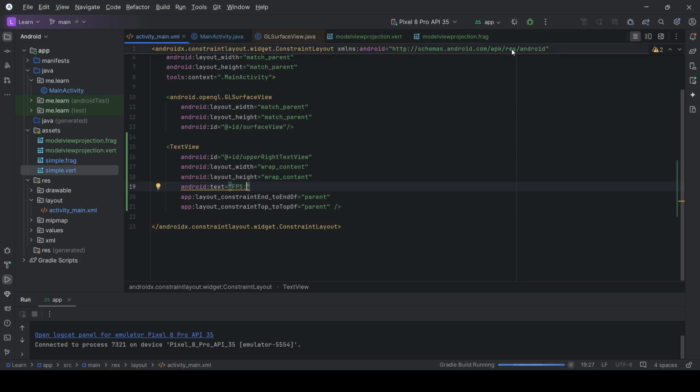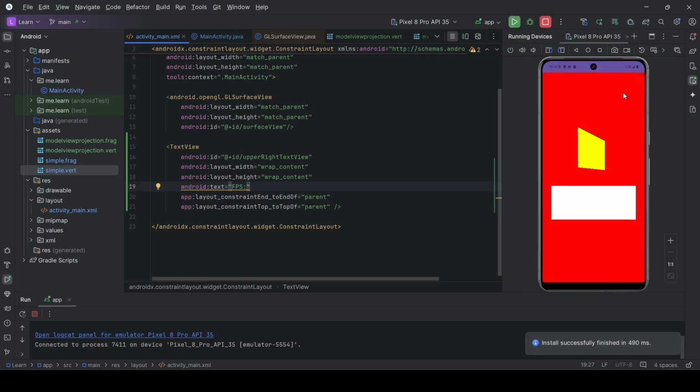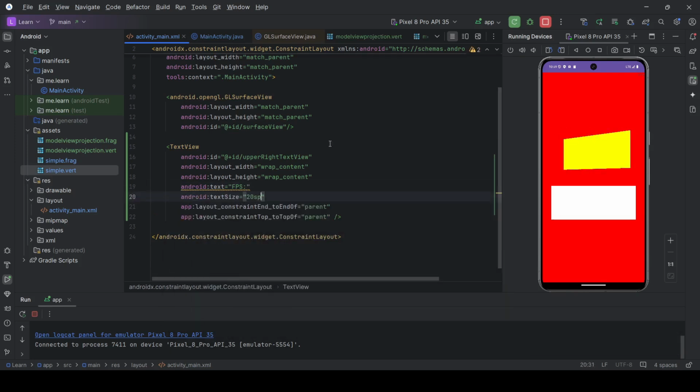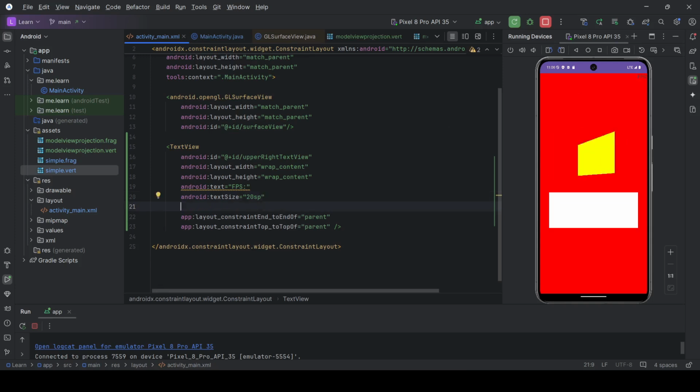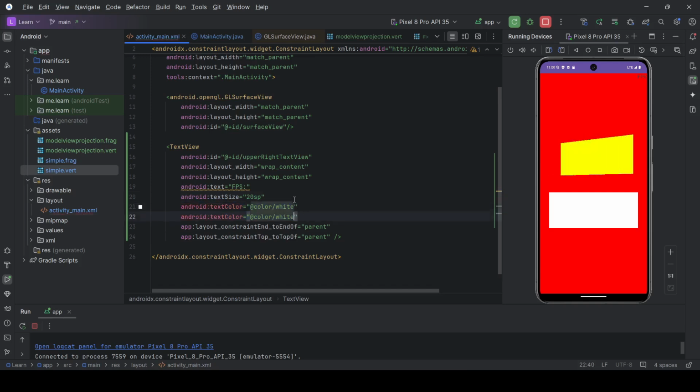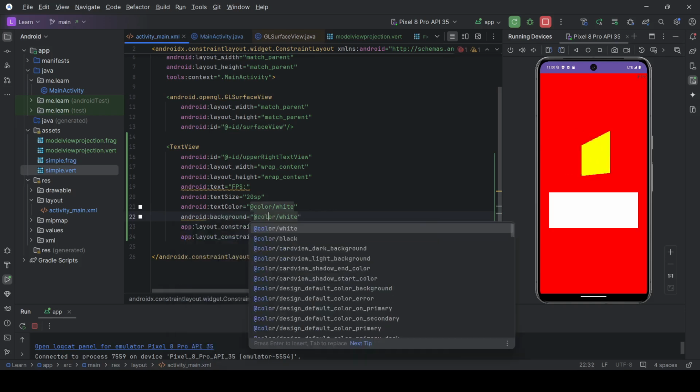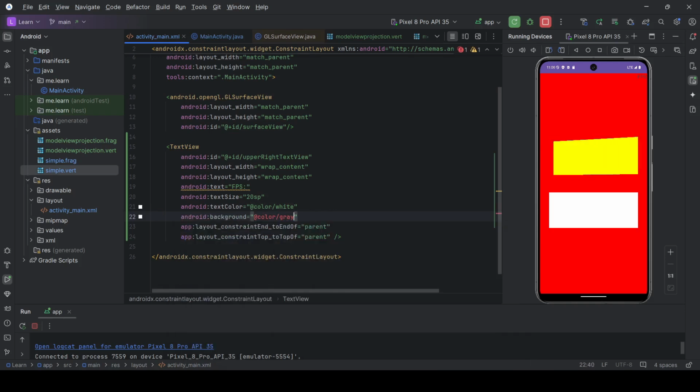Now, if we run the application, we should see this label here. Yeah, it is here, but the font is very small, so we can increase it. I put it to 20 SP. Now it should be a little bit larger. Maybe also let me change the foreground color and background color so that we can see this number more clearly. The text color would be white, and let's put the background color to gray. We don't have a color gray.